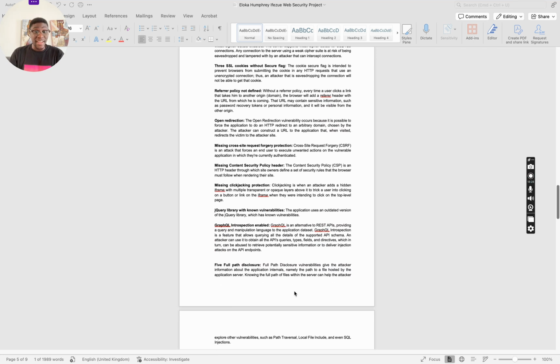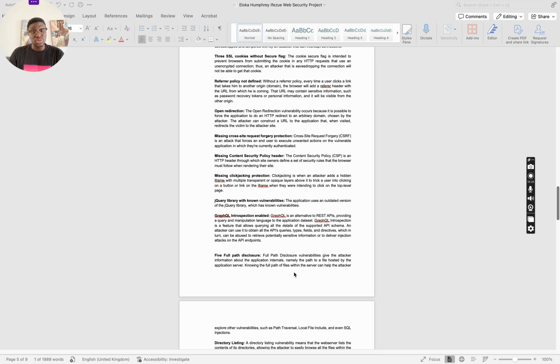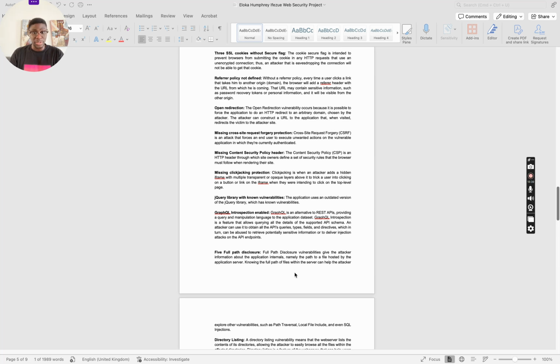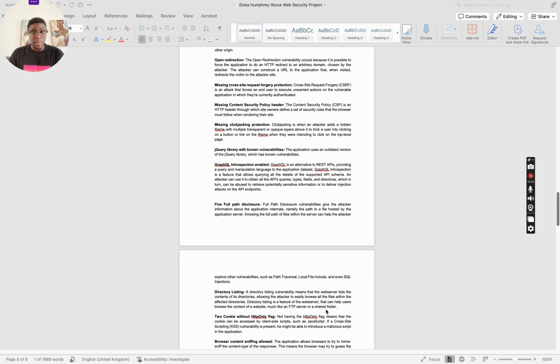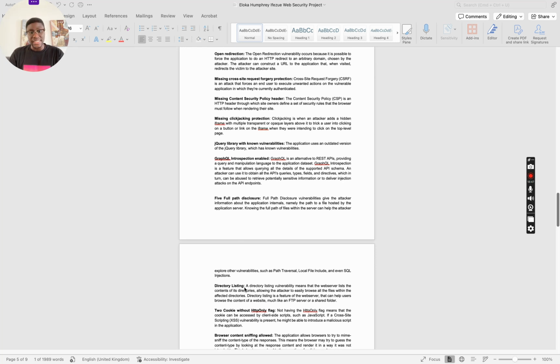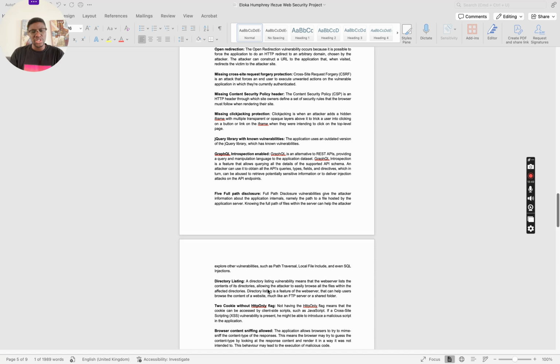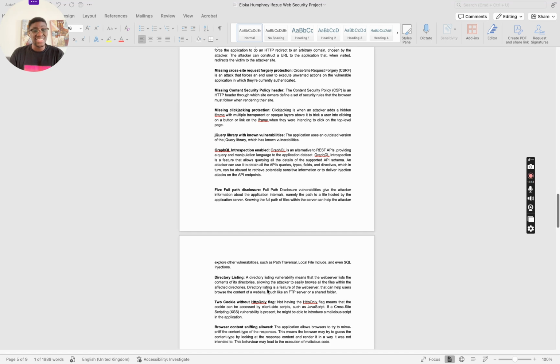It also has five full path disclosures. It disclosed five paths, which it's not supposed to, giving the attacker more information about it, such as the SQL injection and the path traversal. It was also listing some of the directories. So the majority of this website has these vulnerabilities, whereby it displays certain information that it's not supposed to.